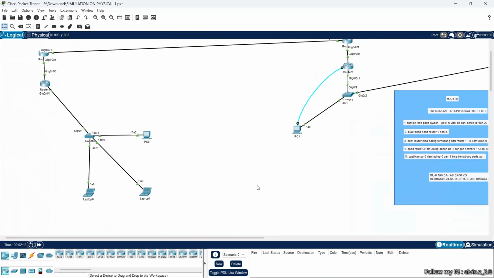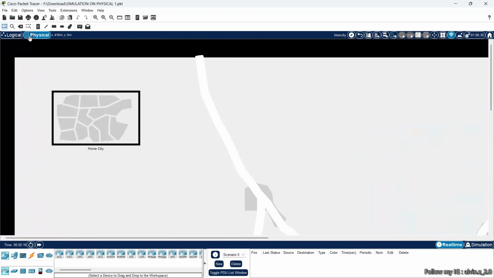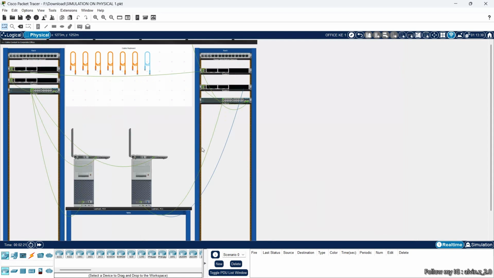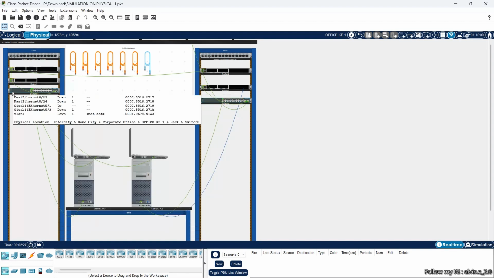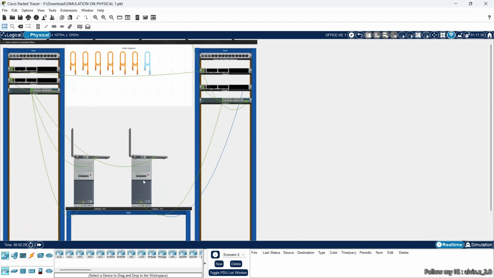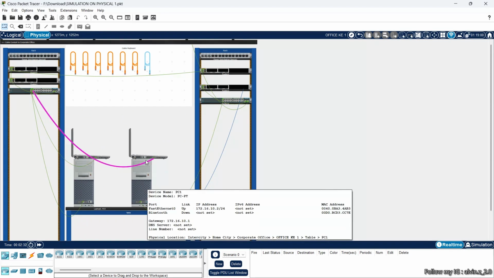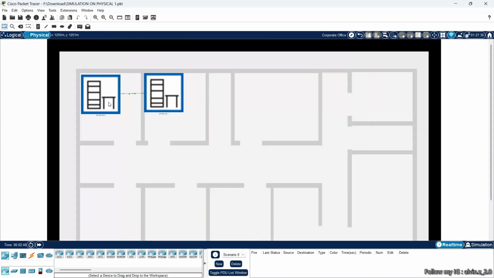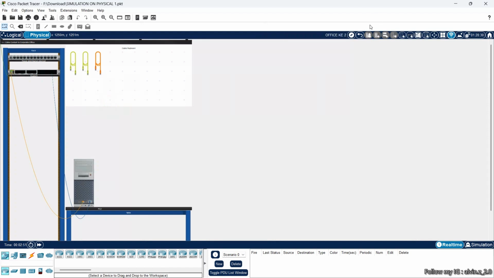In physical mode, you can make a real topology, insert a device in a rack, and after that insert a computer or a laptop, and use different types of cable here like a straight cable and a crossover cable. It is a lab I got from my teacher.